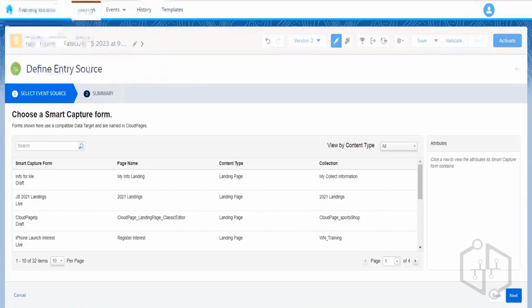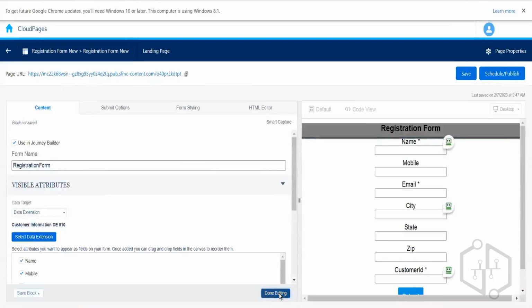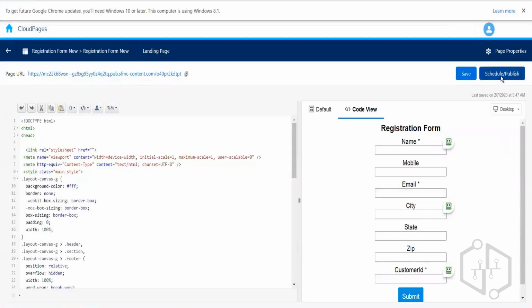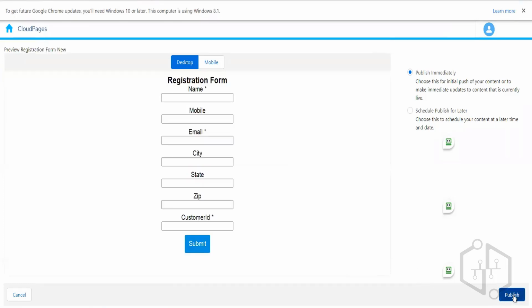Okay, so I have enabled that one. Now I'll click on done editing and click on the publish button. So when we publish, it will automatically save the changes and publish the changes immediately. So I'll click on the publish button now.